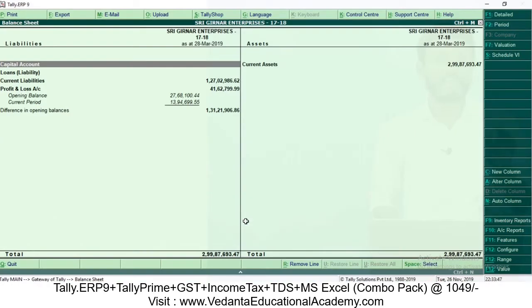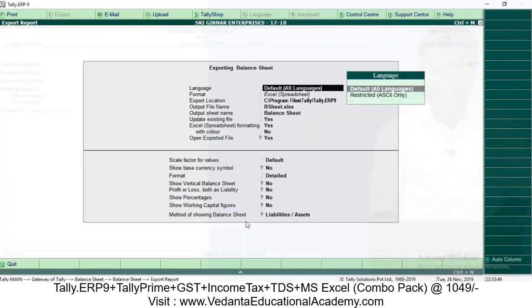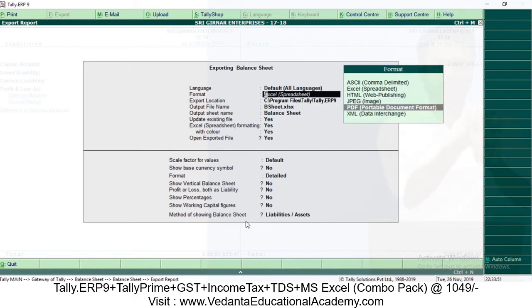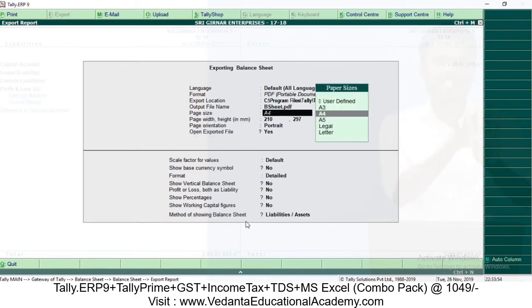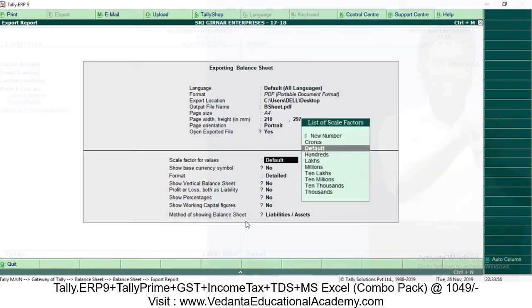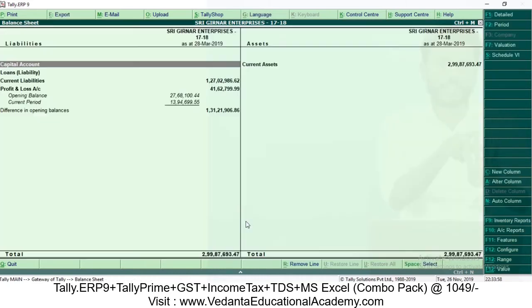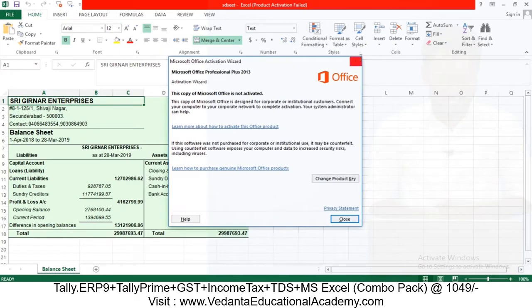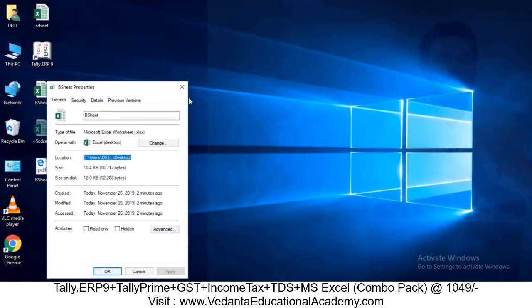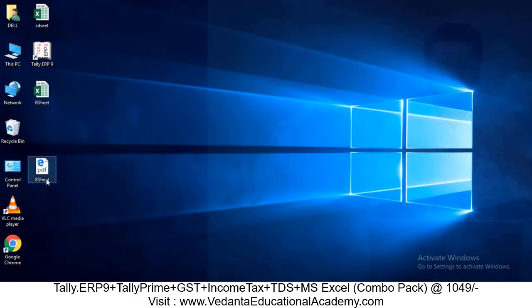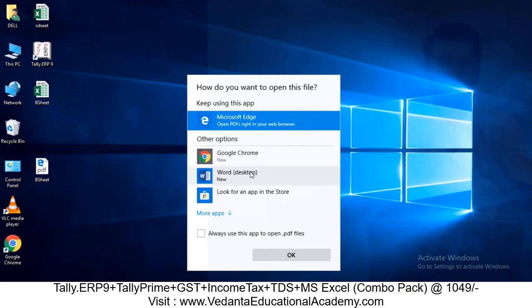Next I would like to export in PDF format, so press Alt plus E and click on no. Now here I'm going to select the format as PDF, portable document format. Yes, of course, and just paste the address and accept the same. Yes, the data has been exported from Tally to PDF format. Likewise, not only the balance sheet, whatever report you would like to export, you can export any report by a single click with Alt plus E. You may see that Excel is there and the balance sheet is there in PDF format. If you want to open the PDF, it is going to open with the application.